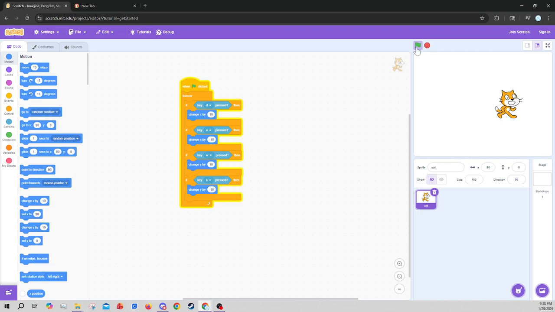Now, when we run our program, we should be able to go to the left with A. D makes us go right, W makes us go up, and S makes us go down, just like you would in a video game. But as with all video games, this is boring. You can't just move around and that's it. You need to have some sort of goal.